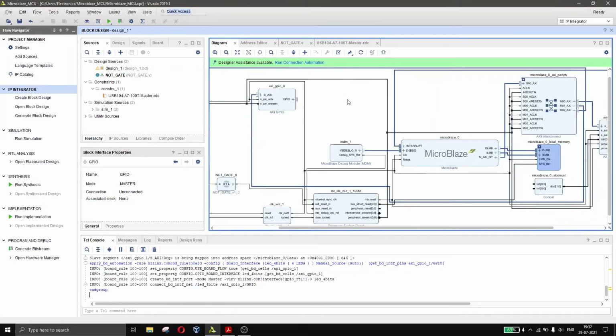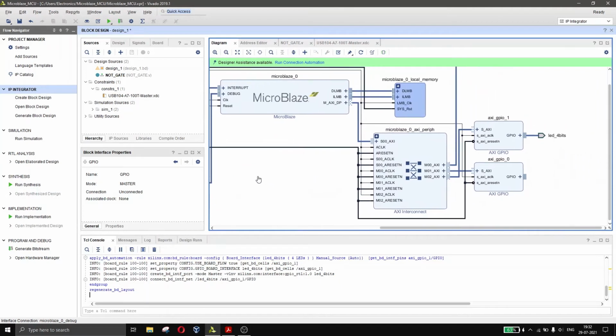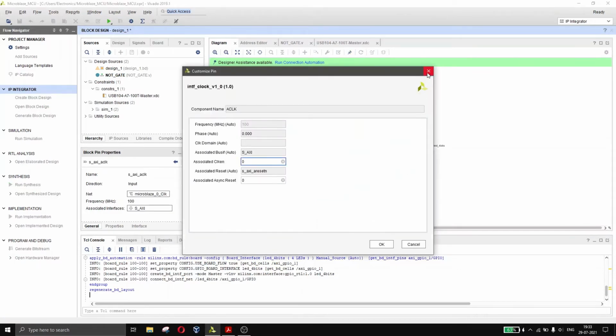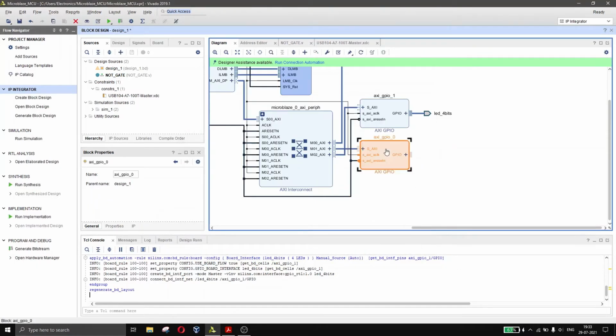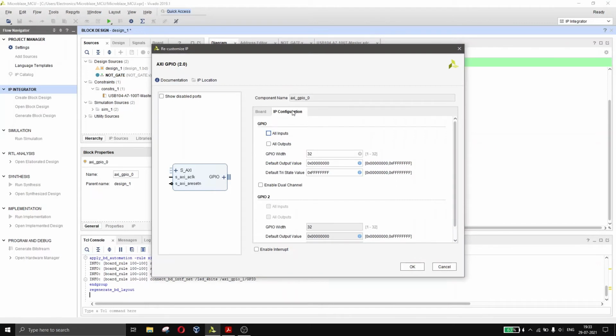We'll regenerate the layout. Yeah, so once we are done with this, we have the AXI GPIOs. Now what we have to do is double click on this, and you will see that the GPIO is custom board interface. Then in the IP configuration, click all inputs, and the bus width will be 1 because we have only one push button, so the GPIO width will be 1, and then all our inputs. Click on OK.